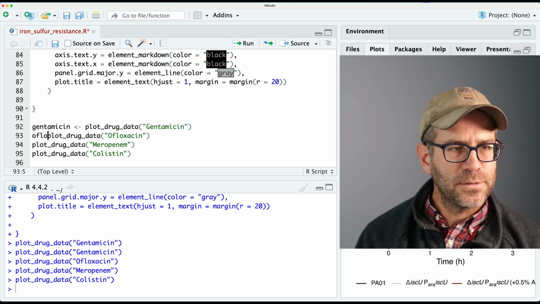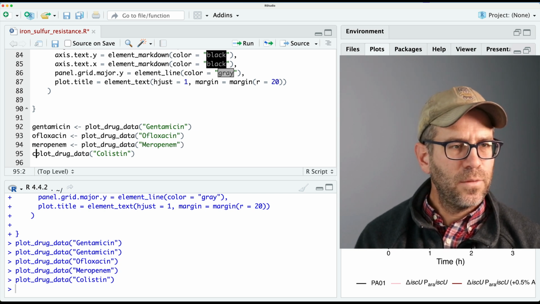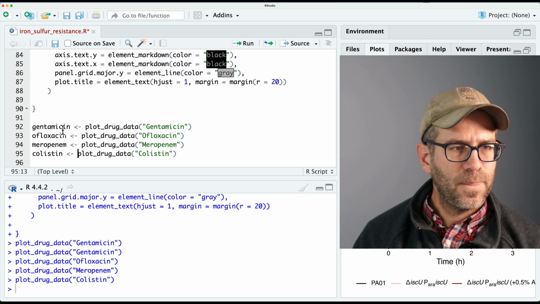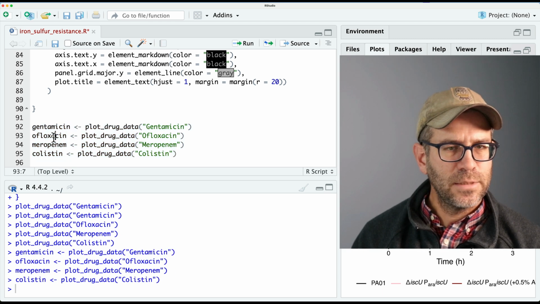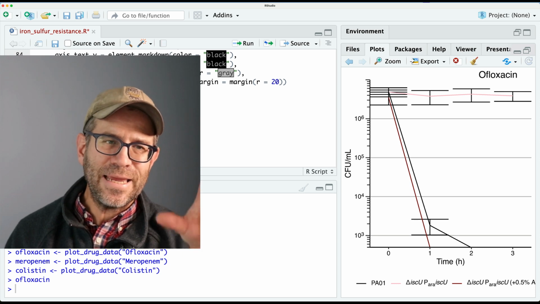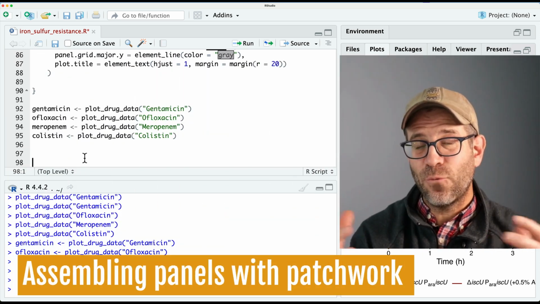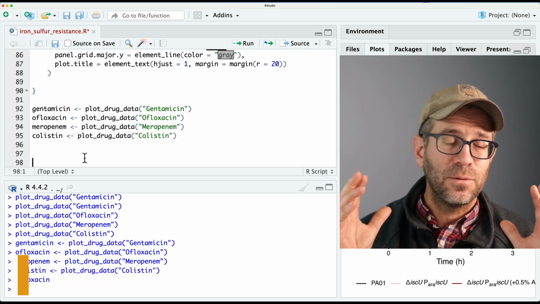And then we'll do ofloxacin, and then meropenem, and then colistin. If I run these 4 lines and say I were to run ofloxacin, I get that plot, right? So I'm assigning the plot to a variable. Now I'm ready to put these 4 plots together in a single figure.